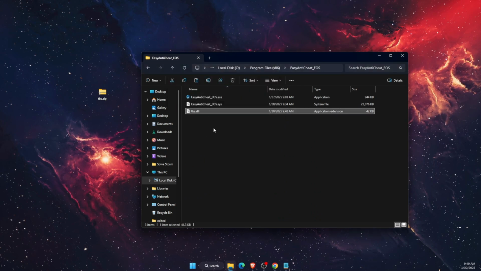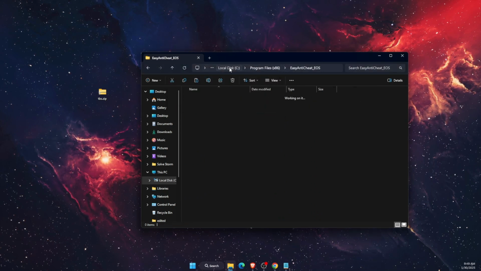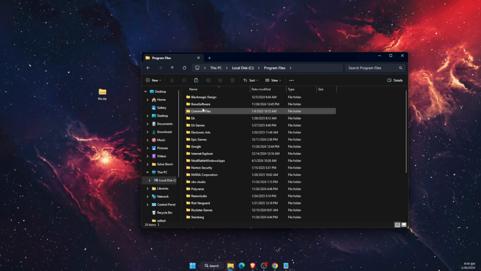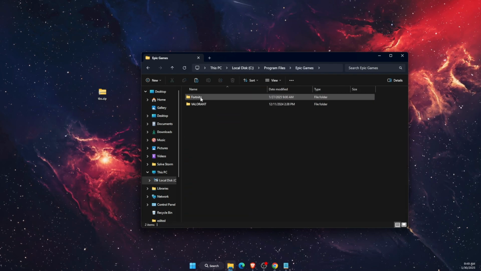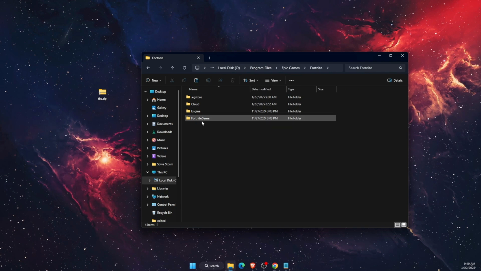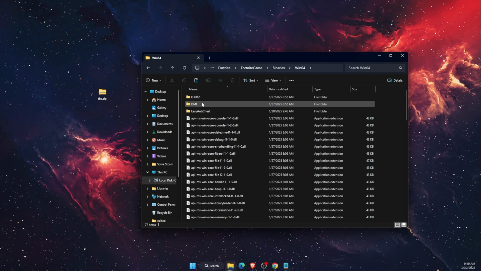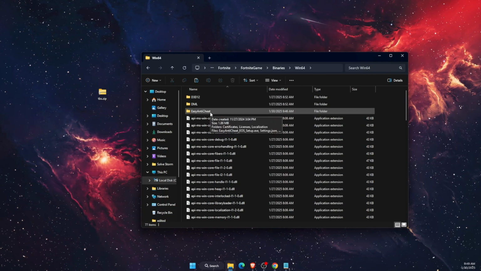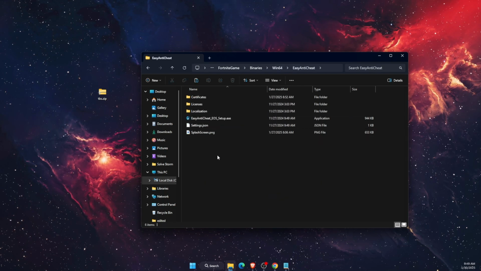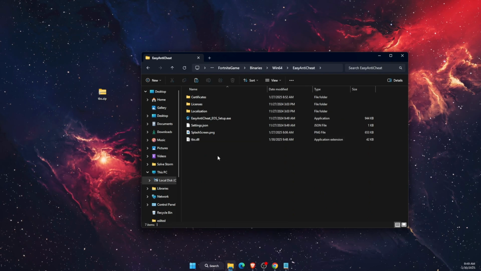this file here. Once you have done that, you want to go back to local disk C, go to program files, go to Epic Games, find Fortnite, and then FortniteGame, Binaries, Win64, and find EasyAntiCheat. Open it up and paste this file again.